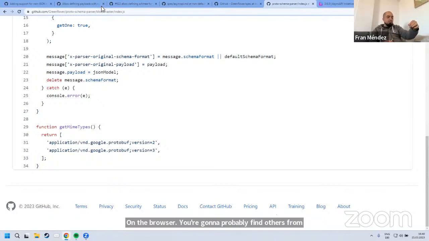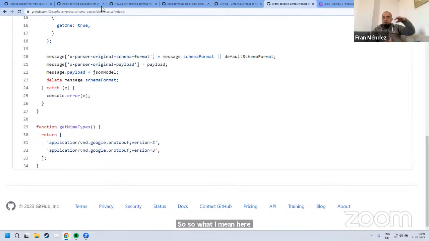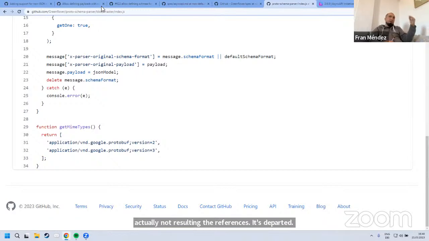So what I mean here is that this is a different concern. It's not about the UI library. The UI library is actually not resolving the references. It's the parser itself. Whenever the UI library wants to render the documentation, everything is already dereferenced.